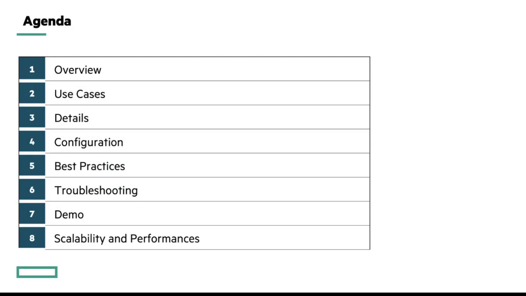Okay, so here is the standard agenda that I will cover during this video. First, we'll have an overview of those new capabilities. Then we'll move forward with the use cases, the details, and the configuration aspects. We'll then have the best practices and a troubleshooting part. It will also include two different demos for the two capabilities that I will cover. And we will finish with the scalability and performance.